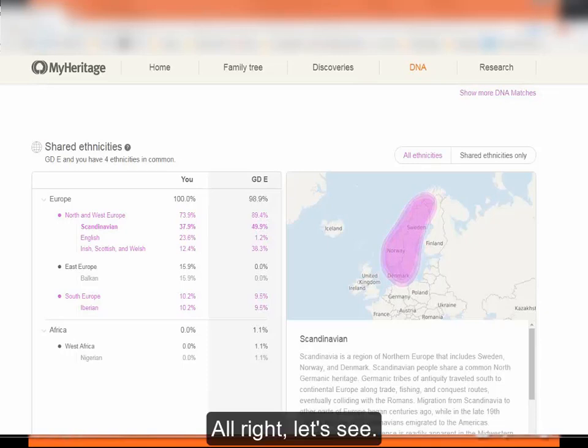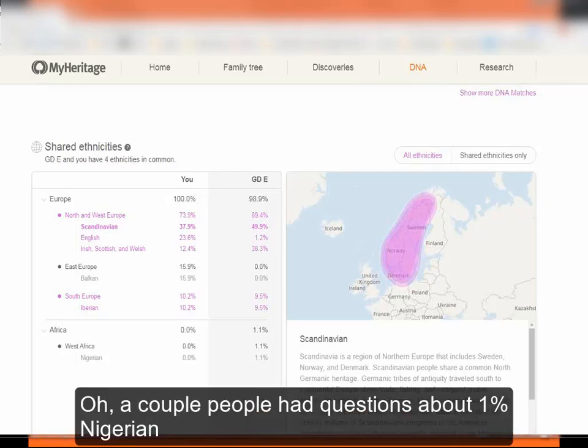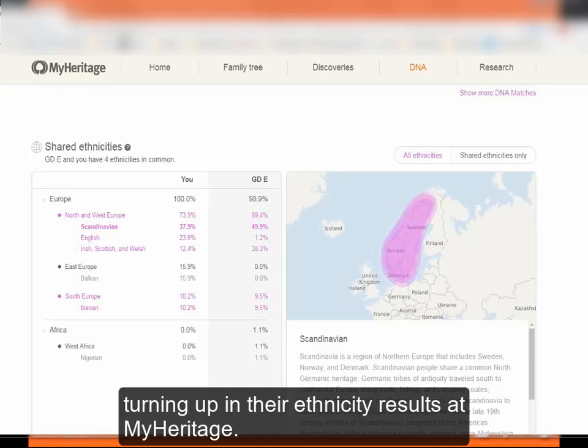All right. Let's see. A couple of people had questions about 1% Nigerian turning up in their ethnicity results at MyHeritage.